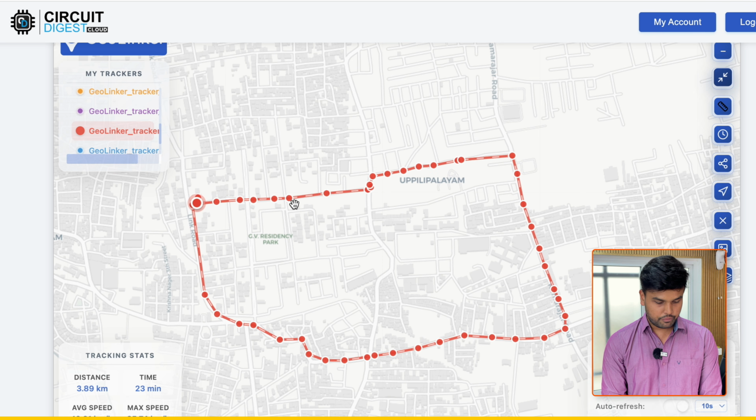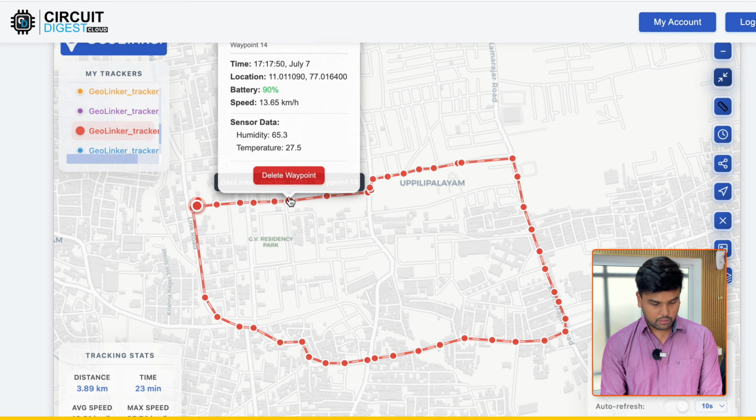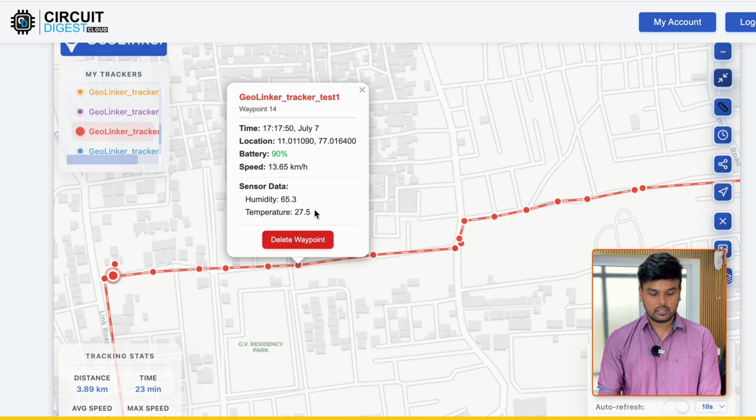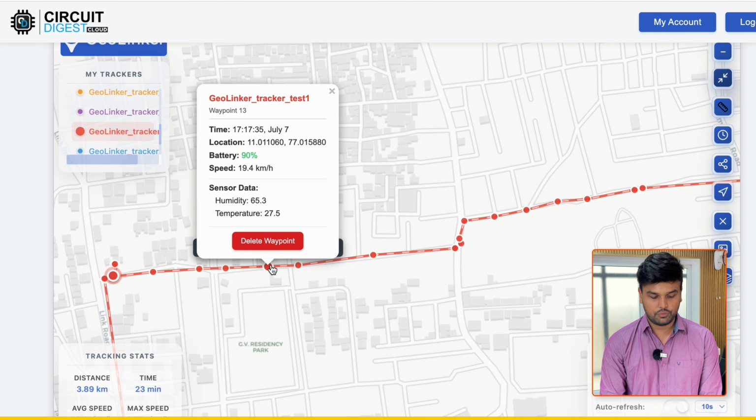You can also see a lot of waypoints. If you click on a particular waypoint, you can see the time at which the data was sent, the latitude and longitude values, along with a few other values like the battery percentage, speed, etc. And apart from this, you can also send sensor data from your GPS tracker. So at this particular location, the temperature and humidity values were so and so. Including this temperature and humidity value, you can also send other sensor values. So a maximum of 5 sensor data can be sent for each waypoint.